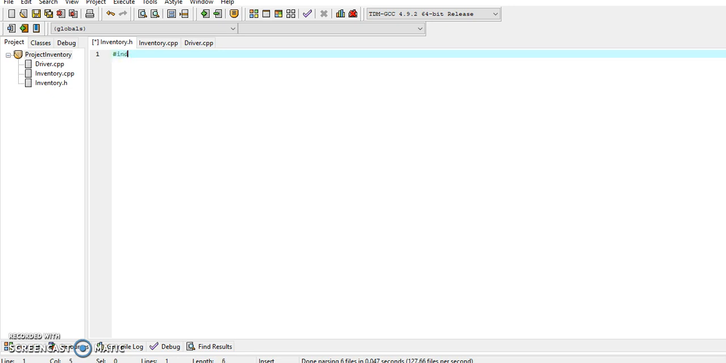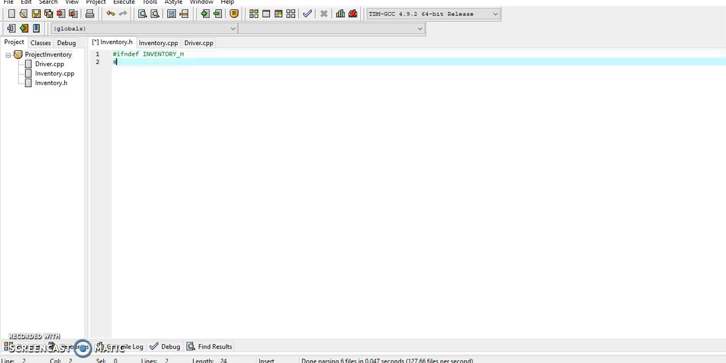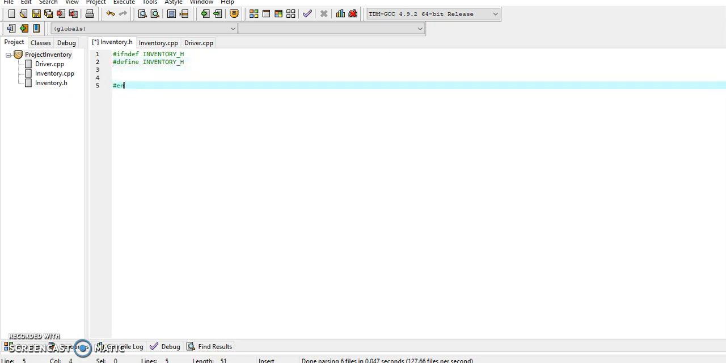our inclusion guards. That will be #ifndef and #define. I'm going to include it now, but I'm going to show you something afterwards, why this can be a problem. Alright, so if not defined, define INVENTORY_H, and we should end if.